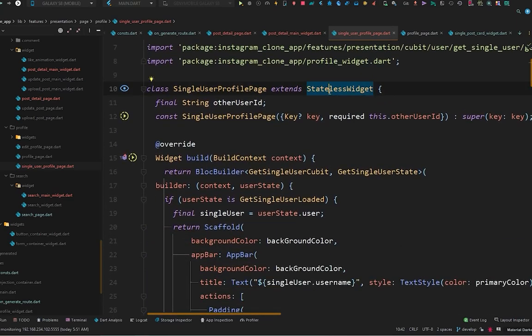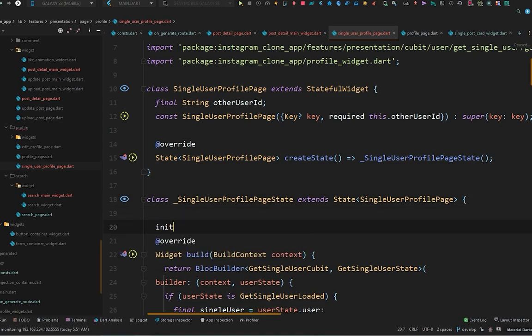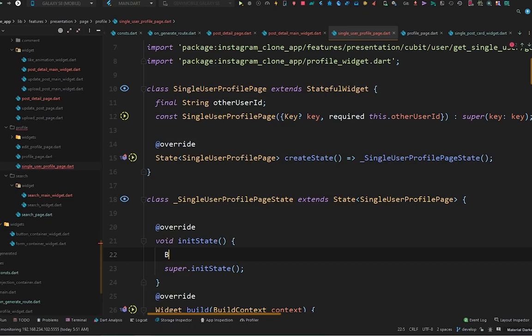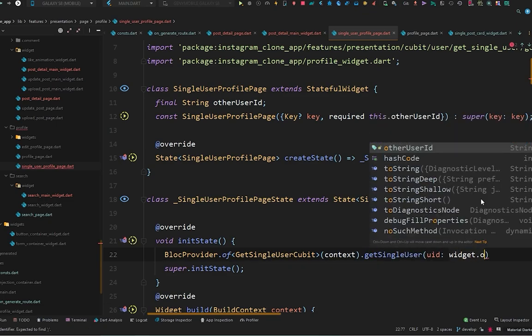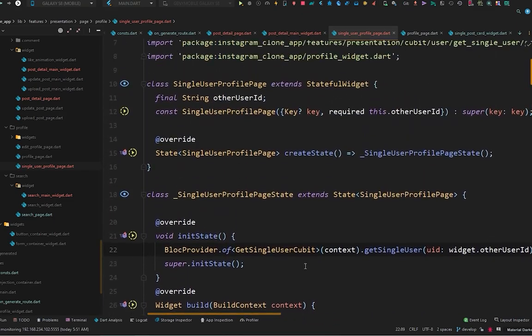So now we will make this state list to stateful, and here in the initState we will call BlocProvider.of context on the GetSingleUserCubit. We will call the method of getSingleUser. The UID will be widget.otherUserId, or the post owner ID, on which post we are going to the single user profile page. So that will be it.